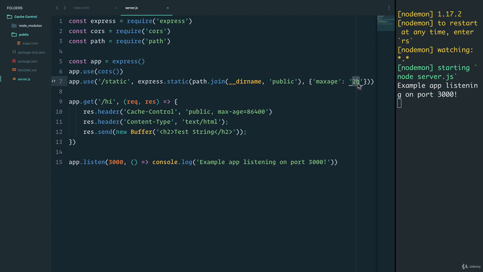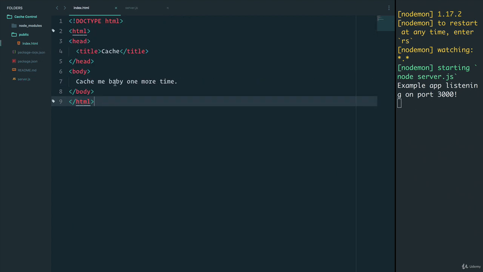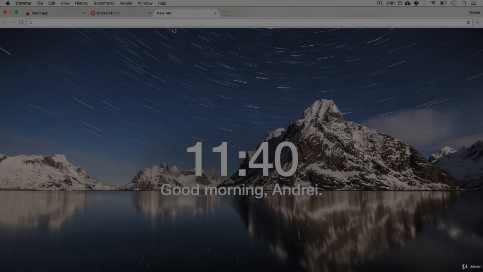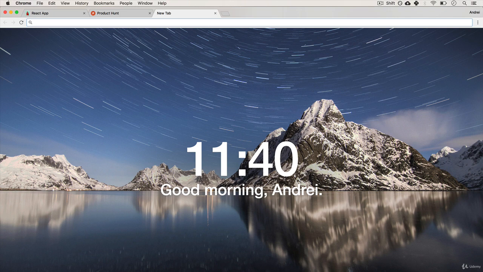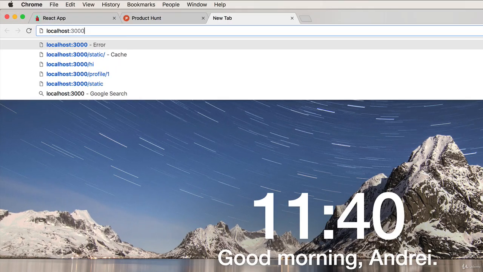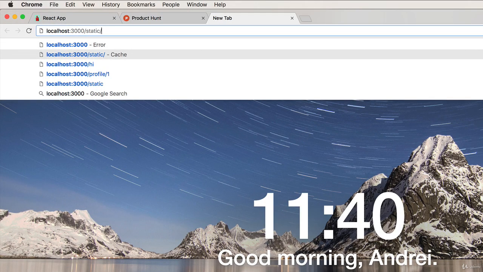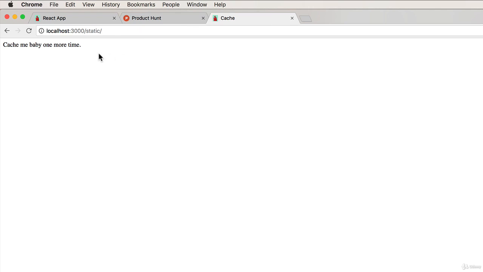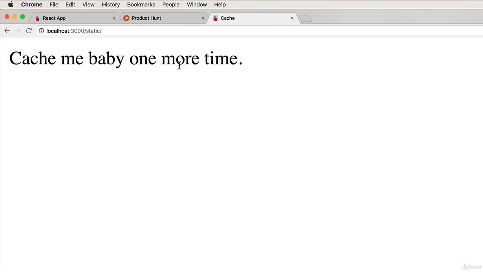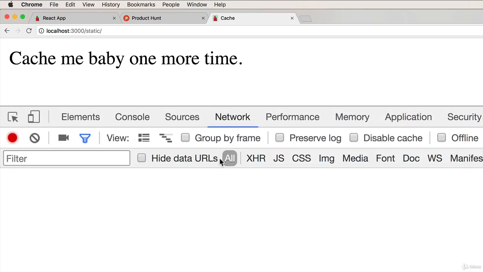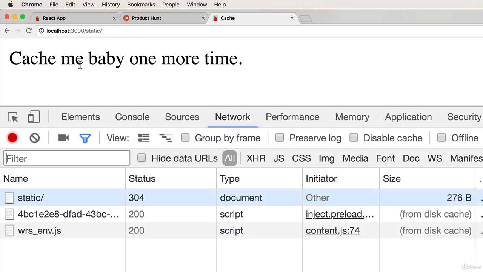So let's test this out. It's a simple server that's running this, that's going to serve me our index.html file. Let's have a look. If I go to localhost and we go to the static endpoint, I get my website that says, cache me baby one more time.